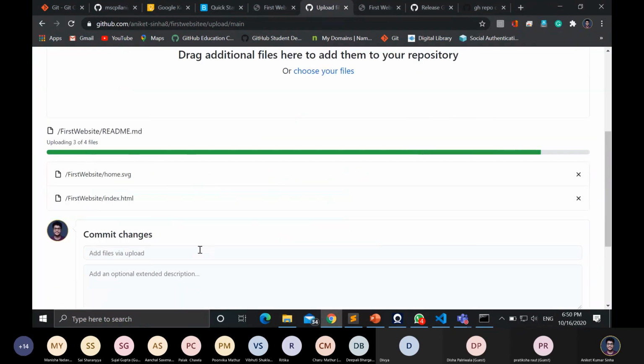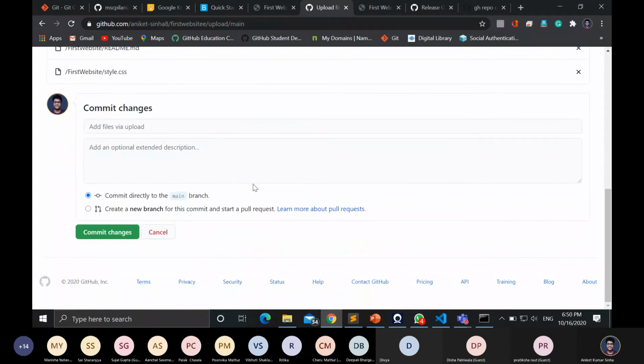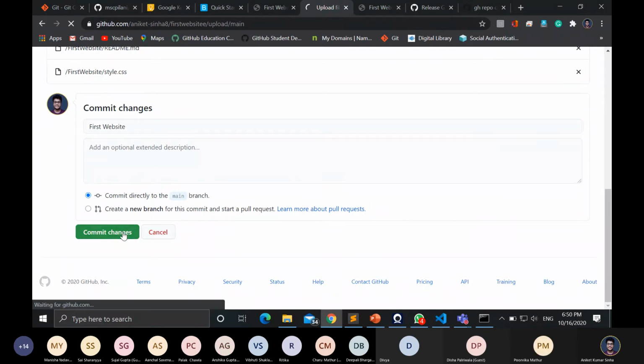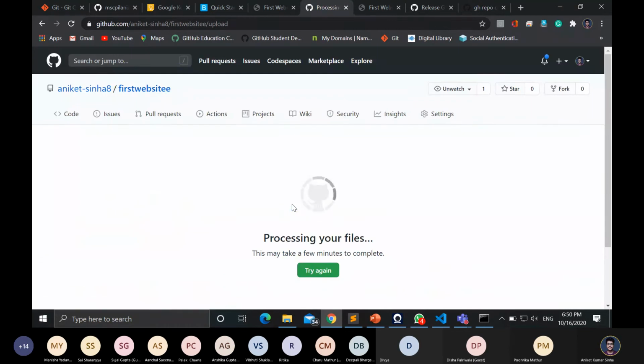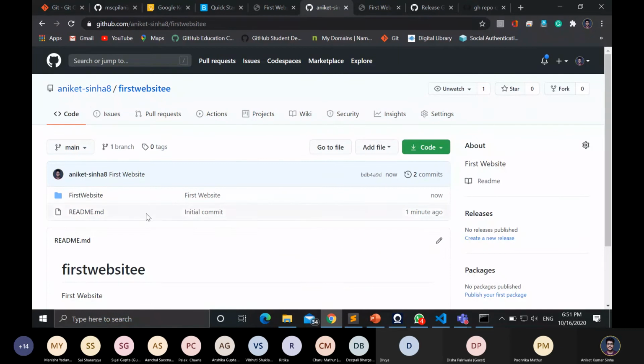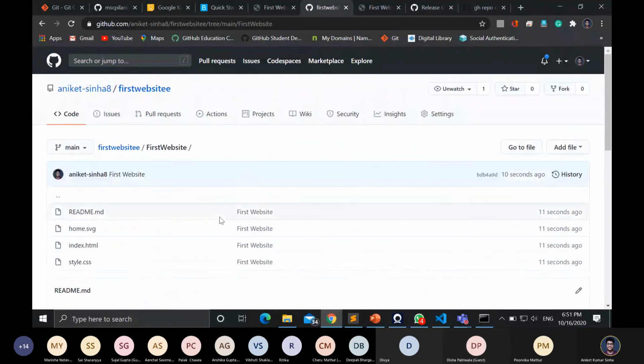You can see the files are being uploaded. And here also you can see commit changes, the commit which we did there. So this is the commit on our browser. Commit changes. It is processing the files. Yeah. Now you can see that the folder, the files which we created, have been uploaded.